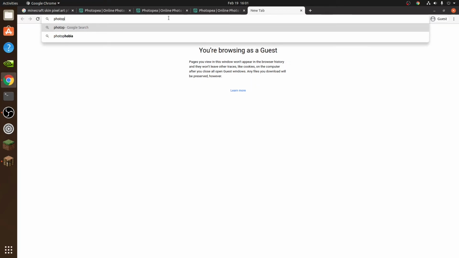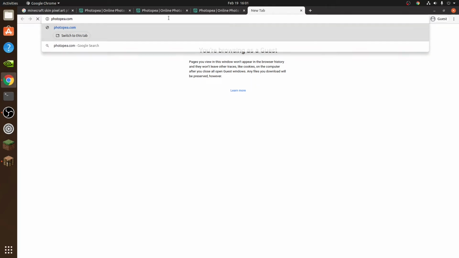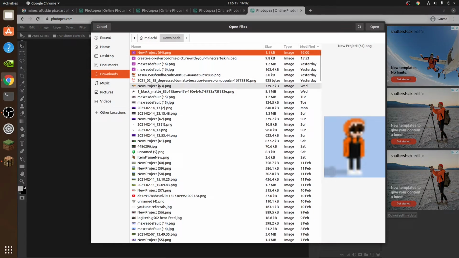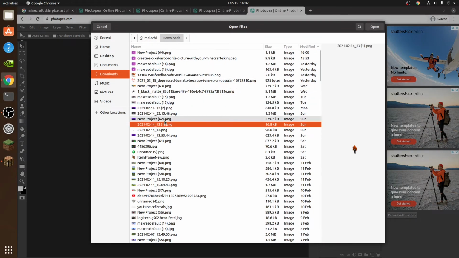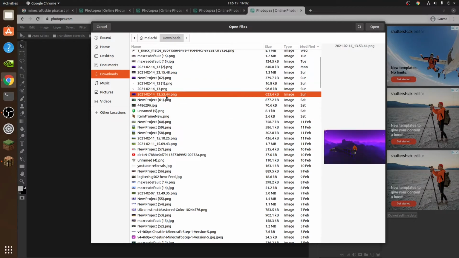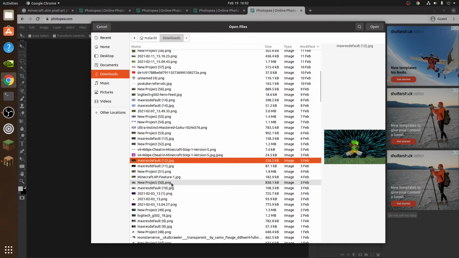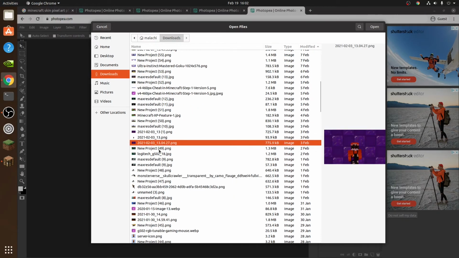I'm going to go back to photop.com, blah, blah, blah. You're going to file and open your thing. Let me see if I actually have it in here. Oh my god, exposing all these files. Because everyone cares so much about my files.